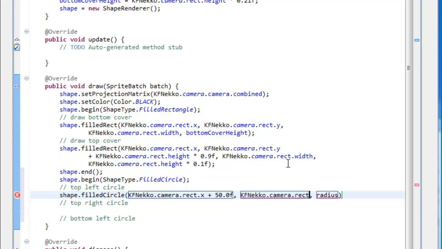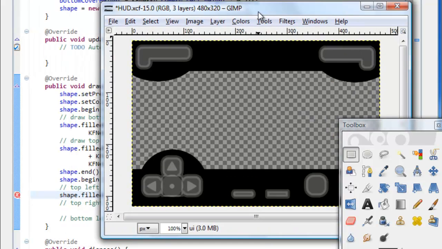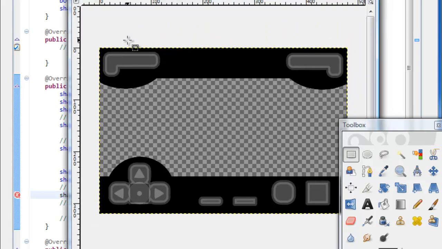And then it's going to be a top left, so camera.rect.y plus camera.rect.height. Or you can just do that. Sure. Yeah, I extracted the point, so x equal to 50 is going to be somewhere right over here, and y equal to 350 is going to be somewhere right over there.